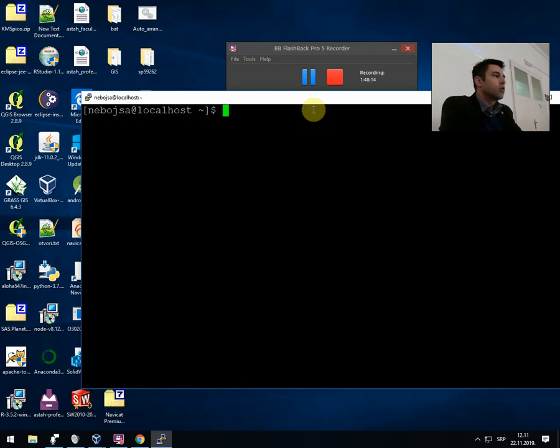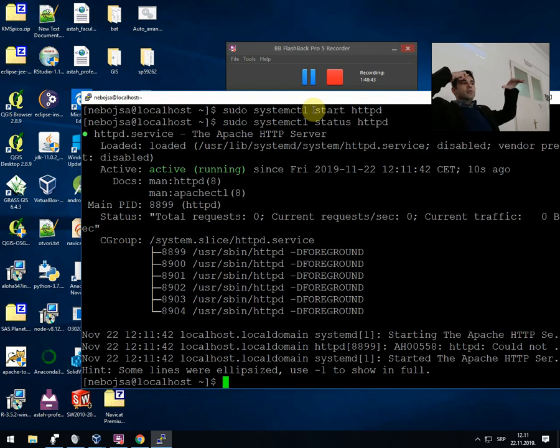So let's now please start our HTTP daemon, our web server: sudo systemctl start httpd. And I also want to check the status, is it working properly? sudo systemctl status httpd. And we see this active, highlighted with green. It means that our server is working properly.